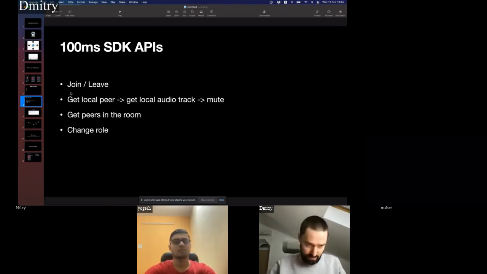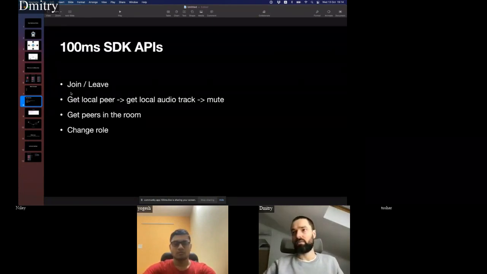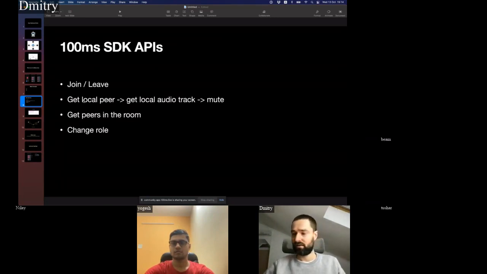So the next thing we need to discuss is authentication. You can't just join any room with any role, right? We need a way for you to tell 100ms that this user is authorized to join this room with this role, because even if we authorize someone to join the room, it doesn't mean they can join as a host.